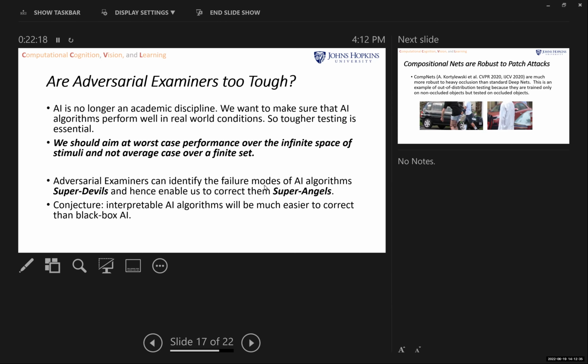Possibly, but I think unless we test our algorithms in this way, they're going to break down sooner or later. Maybe not now, maybe not on certain applications, but effectively they will. So I think as a community, we should aim at worst-case performance over the infinite space of stimuli and not average case over a finite set. We should be trying to develop super devils and enable us to correct them.